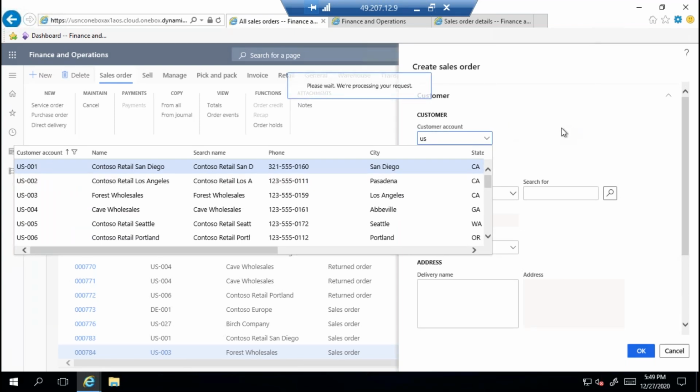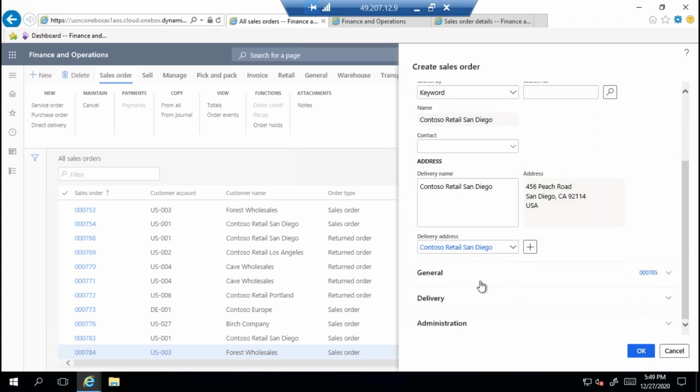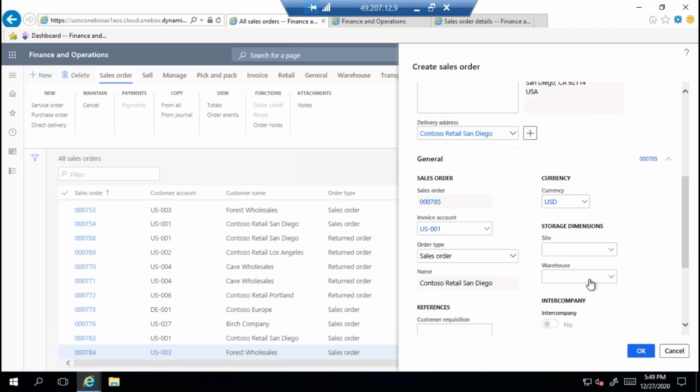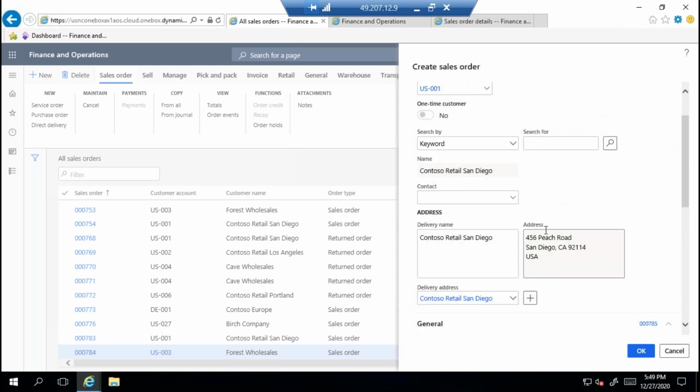As soon as I select the customer, look at this one, the address is populated. So from where is this address coming? Let us understand. As I told you, we need to map site and warehouse here, or in the line details also we can map. Now from where is it coming, the sales order? 456 Peach Road something.